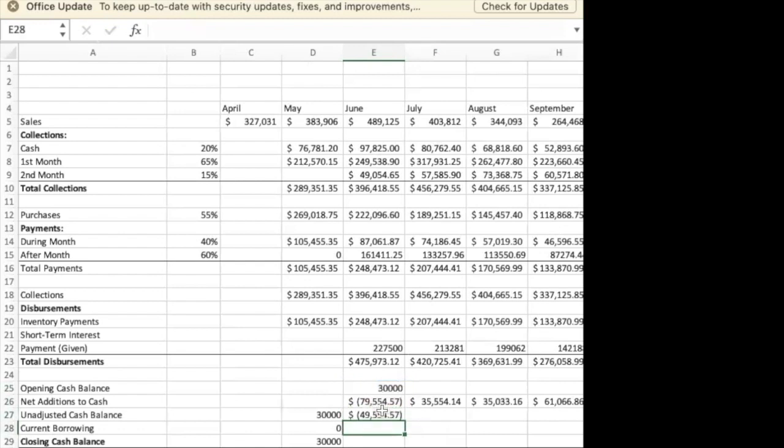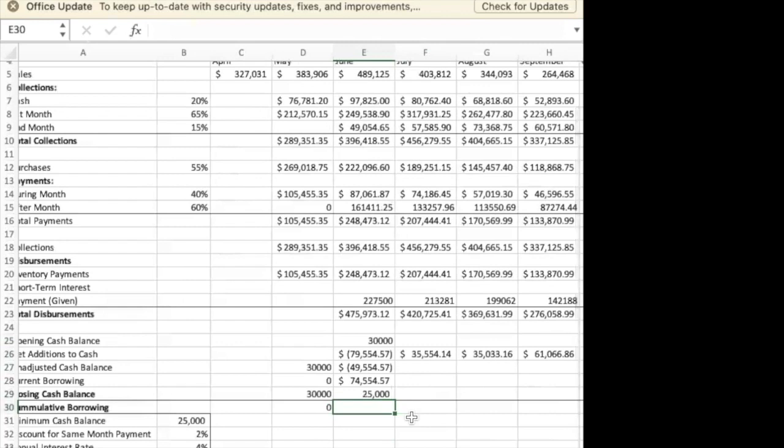Chooses 49,000. Now, current borrowing obviously is going to be our closing cash balance minus our unadjusted cash balance, and we must maintain a $25,000 cash balance every month. So I'm going to plug that in here. Actually, you know what? I have a better idea. I'm going to reference my table, which I almost forgot about. Perfect. So now that is just going to equal our borrowing.